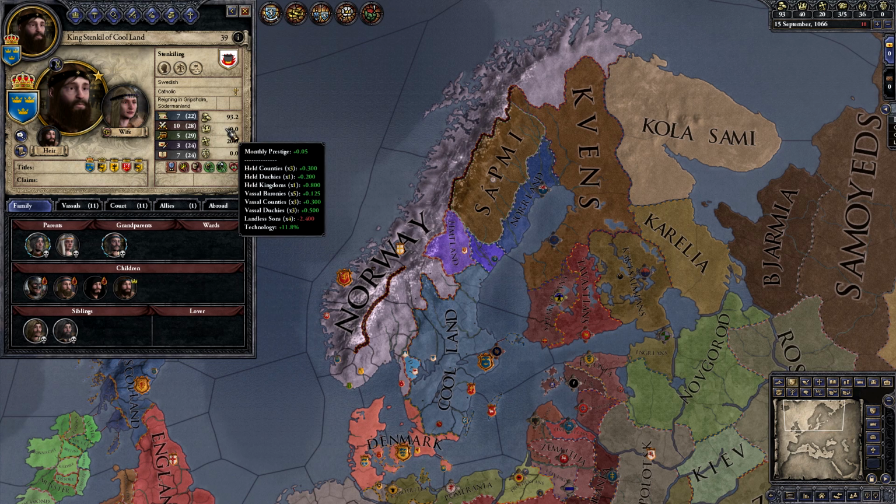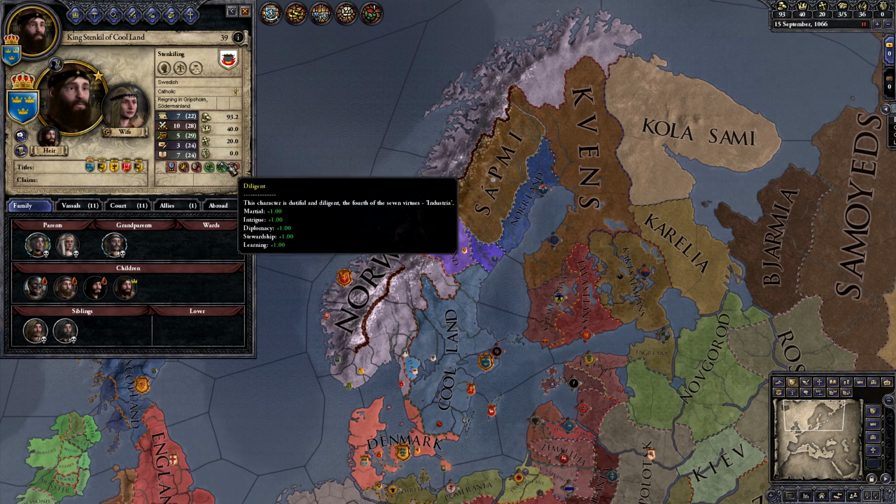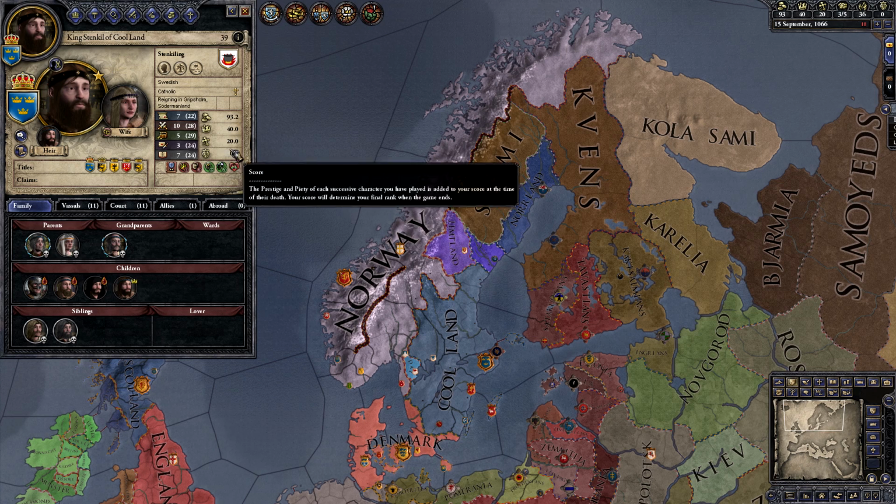Next we have wealth, prestige, you can see there, that's monthly prestige you get from owning things. Piety and score, which we have none of because when we die we get it.